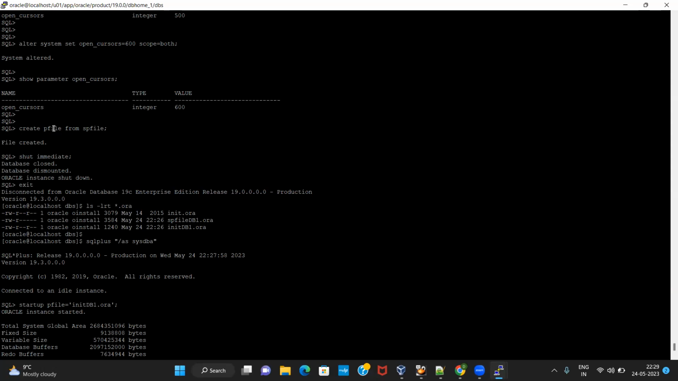So what happened was, when we fired this command create pfile from spfile, internally Oracle overrides that static parameter file using the contents of your SP file, that is your dynamic parameter file. If you see over here, this shows the last modified date of the file. When we fired create pfile from spfile, at that time this specific file, your static parameter file, got modified.